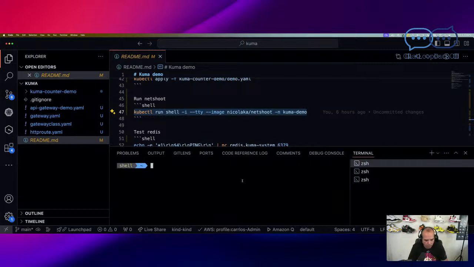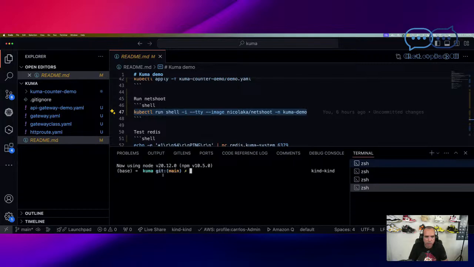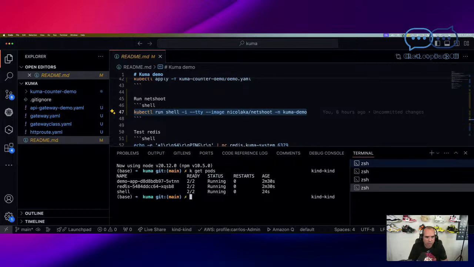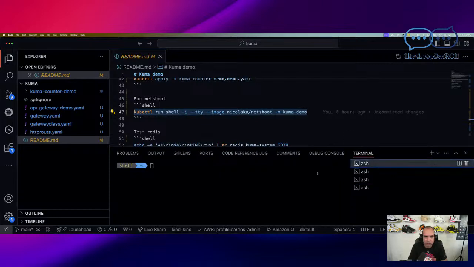So yeah, I can. This is a pod running there. I can actually open a new terminal and see that it's running. So you can see it. Get pods. So now I have the shell that also has the init container. So from the shell, I should be able to do curl http:// and what's the service name.